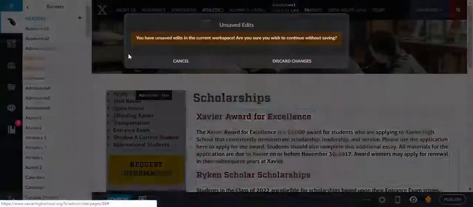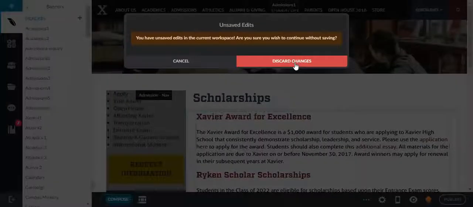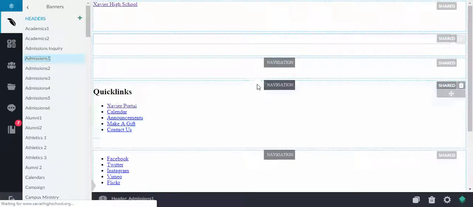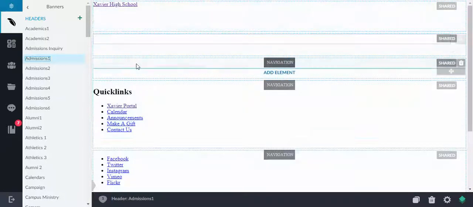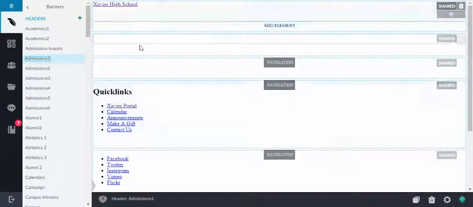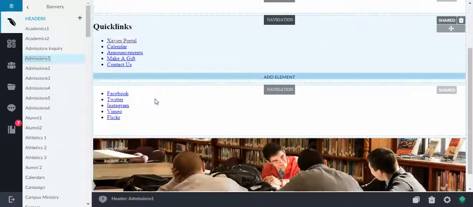Admissions 1. Yeah, we're going to discard changes because we don't want anything. Here it is. So this is what this banner looks like. Lots of content elements, or lots of elements that are doing things that are important, but it's hard to tell what's going on unless you know what to look for.